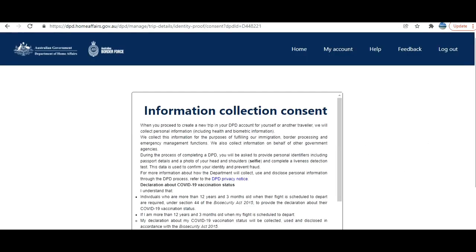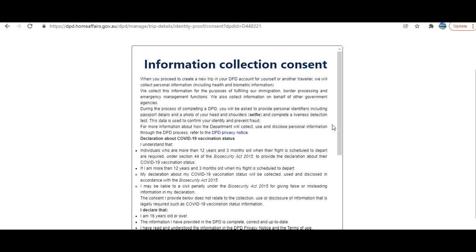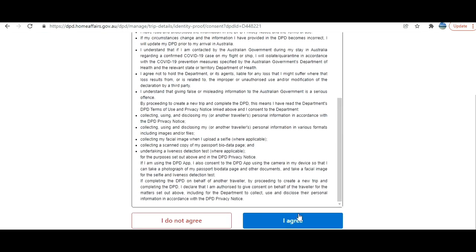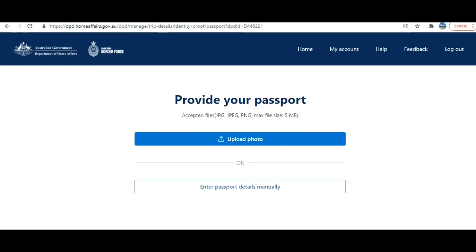It is now asking for collection consent. You can read it, that's really important. Then click on agree. Next it is asking you to provide your passport photo, or you can even enter this manually.